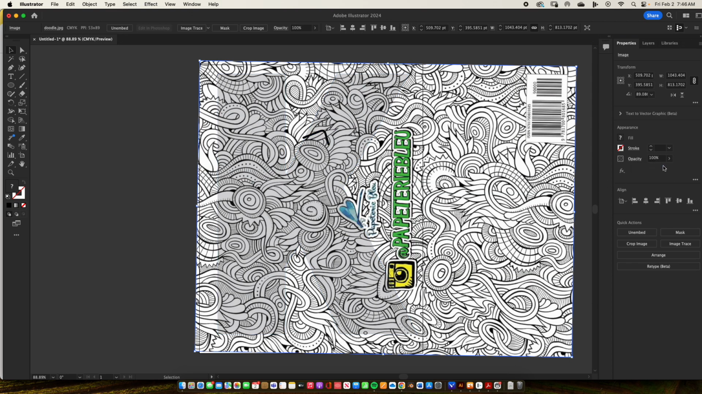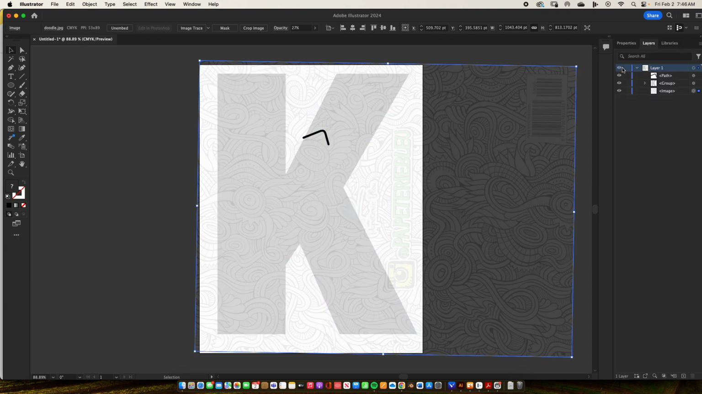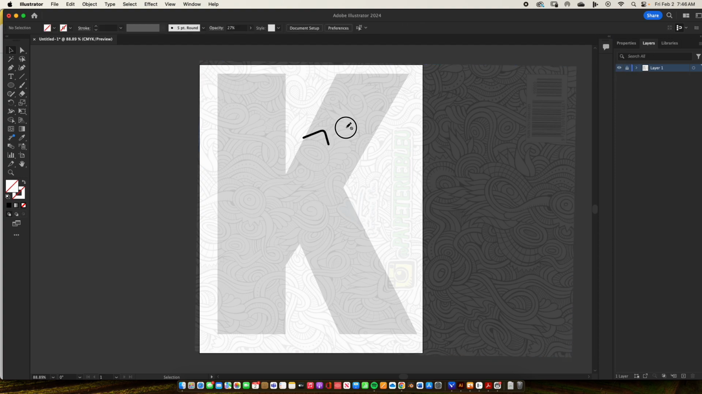So you just kind of play with the levels that feel most comfortable to you, and I'm going to stick with that. I can see my K, I can see the doodles, and we're ready to go. The last thing we're going to do before we move forward is condense that and then lock all of that stuff, so it doesn't move when we are drawing on it.